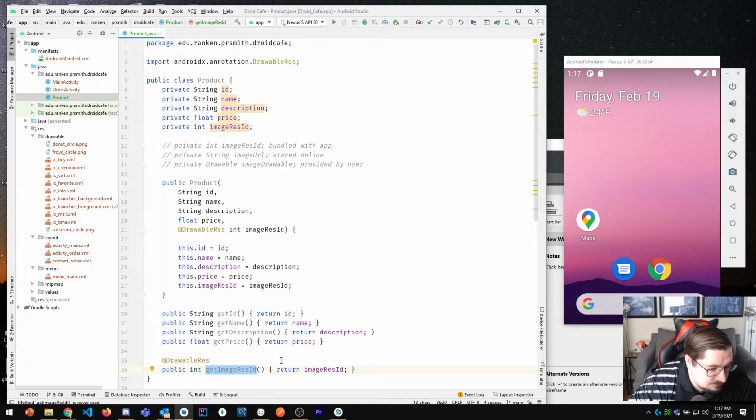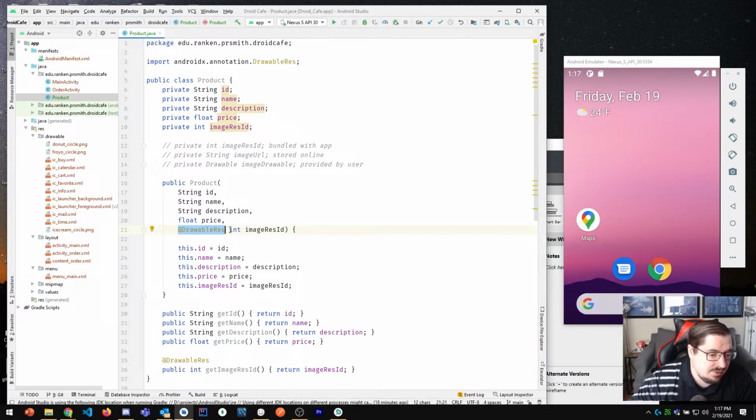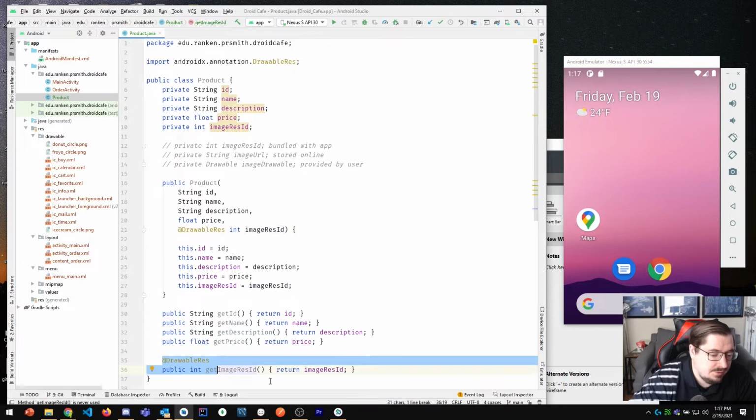I've got to look at the drawable thing up there. Something got gummed up. It's not working for me. Okay. It's worth noting anytime you're writing these annotations, they always have to be before the thing you're annotating. So here it's before the field, here it's before the method. Okay, I was missing int. Yeah, that would do it.